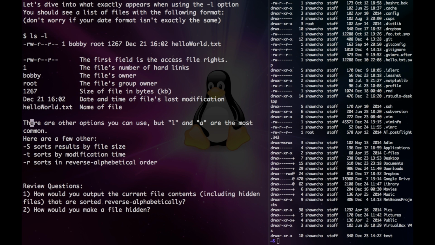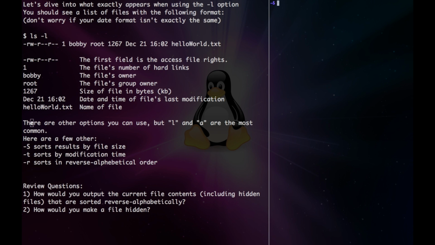So there are some other options we can use. Let's just clear this screen. We can sort by the file size. So ls -S, capital S, would give us the biggest files at the top.